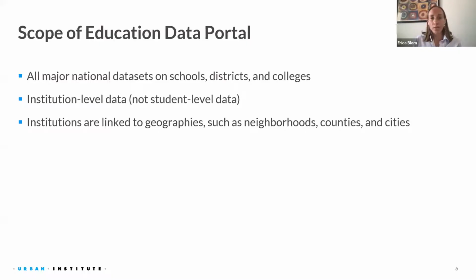So the Education Data Portal is meant to be a one-stop shop for all of the publicly available data on schools, school districts, and colleges. So these are all government-collected national data sets that are already available to the public, but they haven't been standardized over time. They're all on different websites. And so we've tried to put them all in one place so that people can access them more easily. So these are not student level data, it's institution level data. And these institutions, the schools and colleges, are linked to geographies such as neighborhoods, counties, and cities.